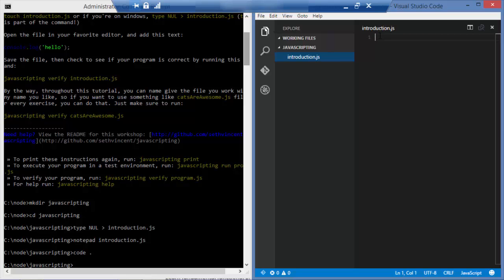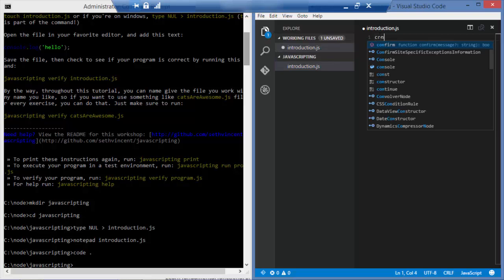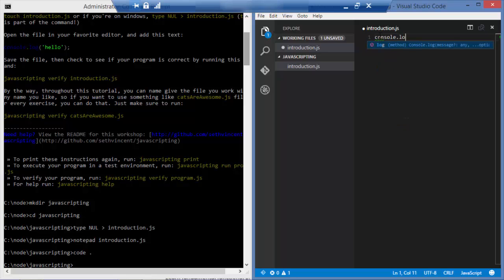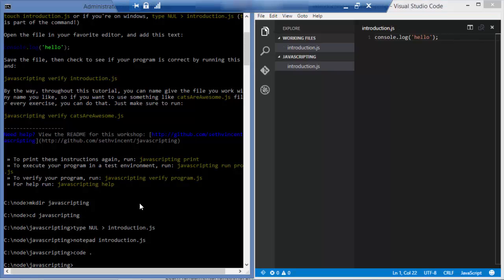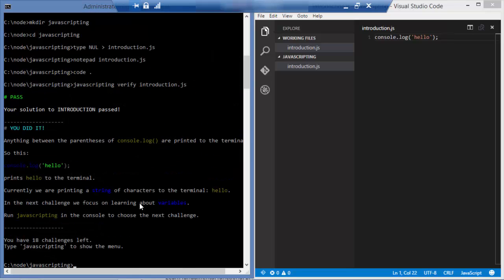I'm going to again use the Windows and arrow key to snap this. I can click here to open that file, and then I can simply say, as in the instructions, console.log, and note that I get IntelliSense, and hello. And add the semicolon, Control S to save. Now we can go over here and again follow the instructions, and we can say JavaScripting verify, and this is going to verify that our solution is correct, introduction.js, hit enter. And we did it. So we've got a pass message. It says we passed. We got the right output, and we've successfully worked on that challenge.